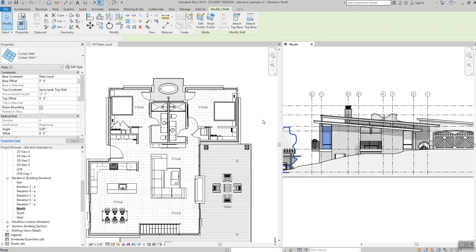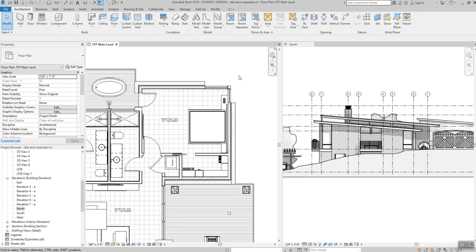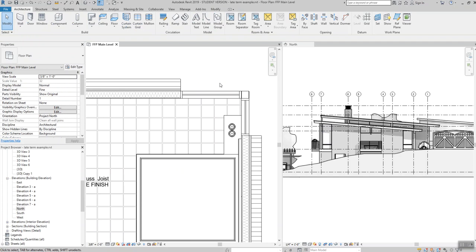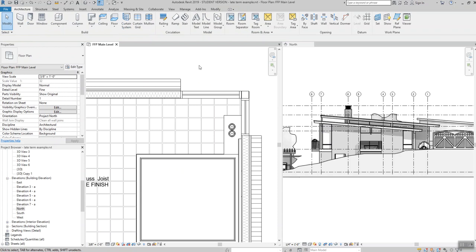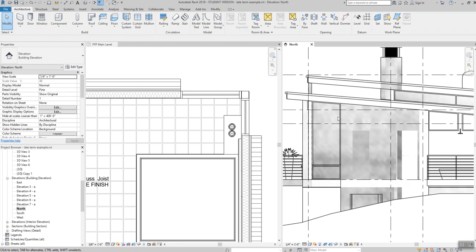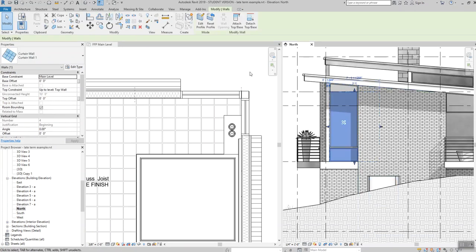There we go. Right there. Okay, so this window right here is actually this window right here. So when we look at that window in floor plan view, I click on that. It's a storefront window. It's represented as a storefront window. And when I look at it in my elevation view, of course, there's my storefront window.